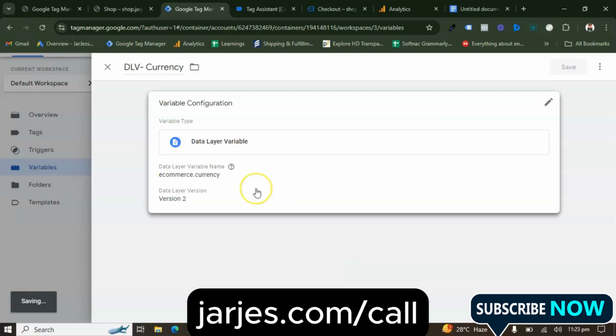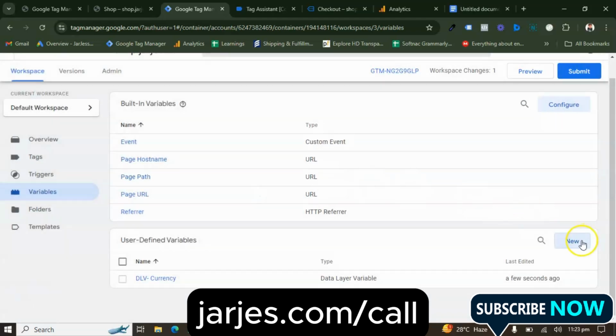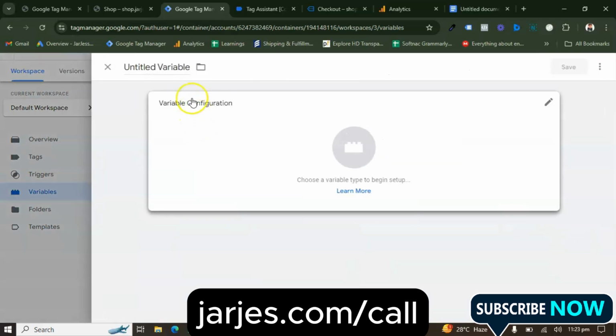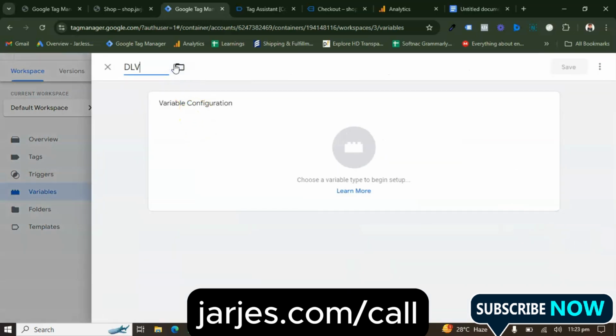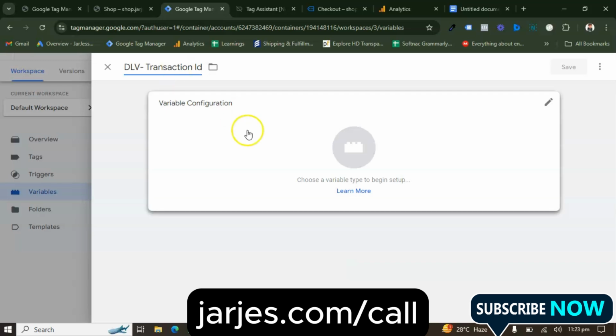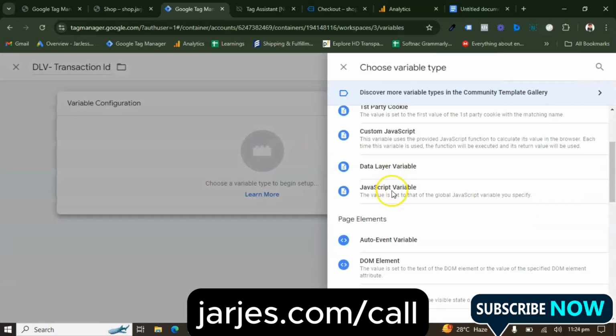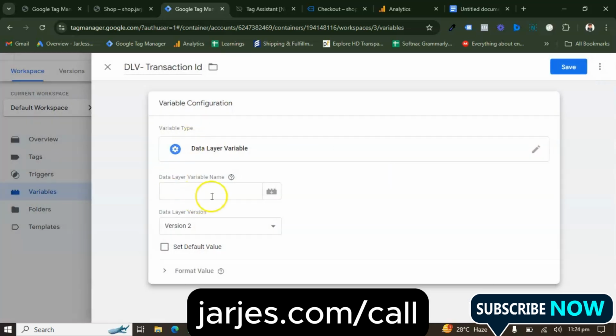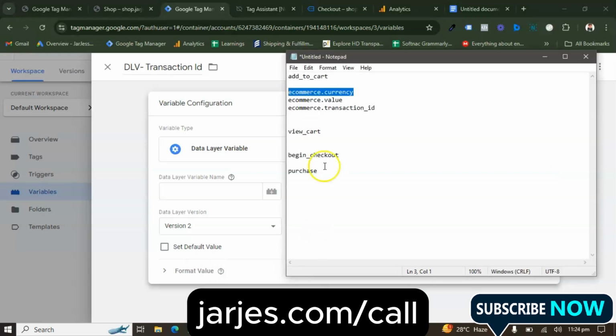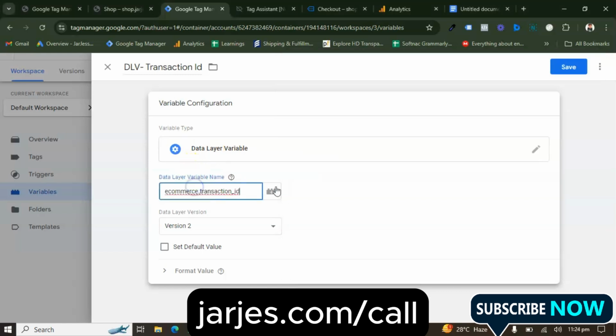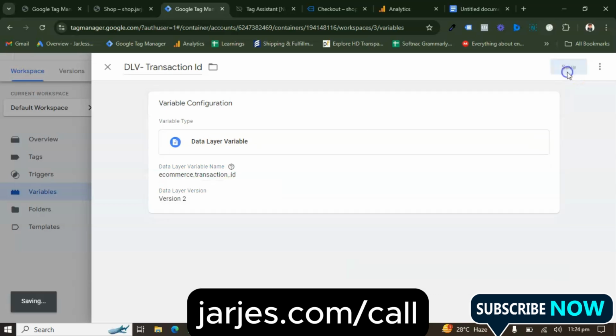So we have created the currency variable. Now let's do the same for transaction ID and total value as well. So let's do DLV transaction ID. Let's just select here data layer variable and do the same for transaction ID as well. Let's just copy this, Control C and Control V here. So let's save this.